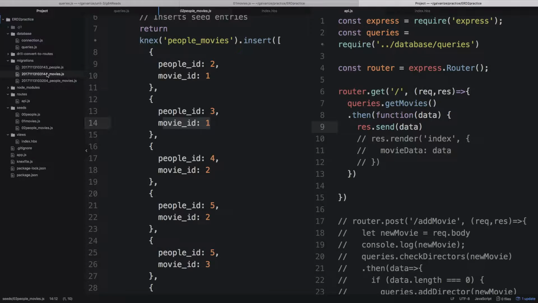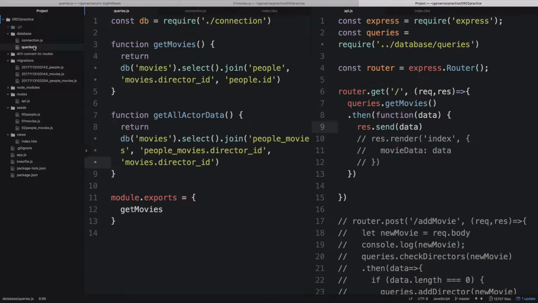Okay? So back in our queries, it's actually going to be movie underscore ID, and then we're going to do just movies ID. I want to make sure that this information is also sent correctly to the front end. So in order to do that, we have to module exports get all actor data, so that we can reference that function.